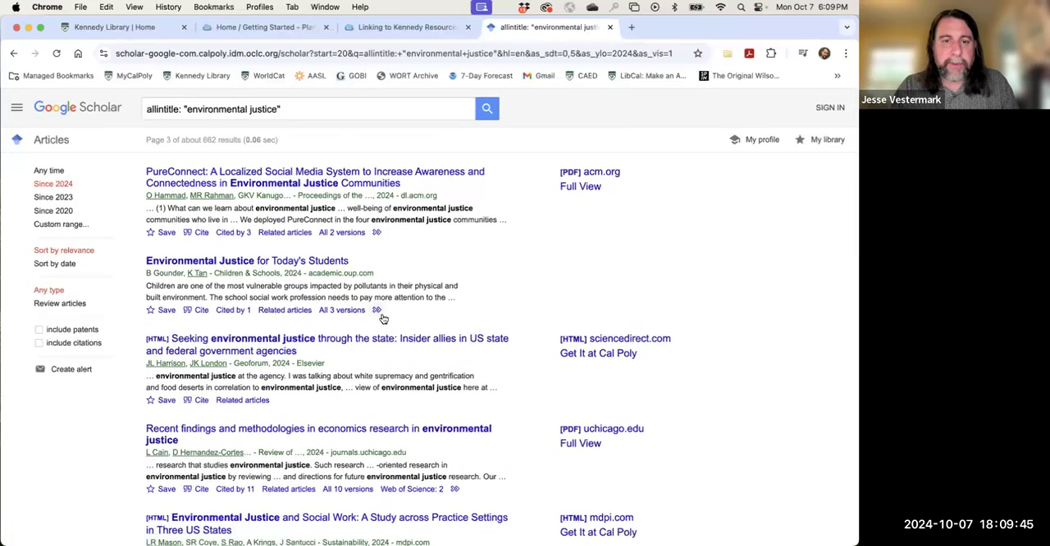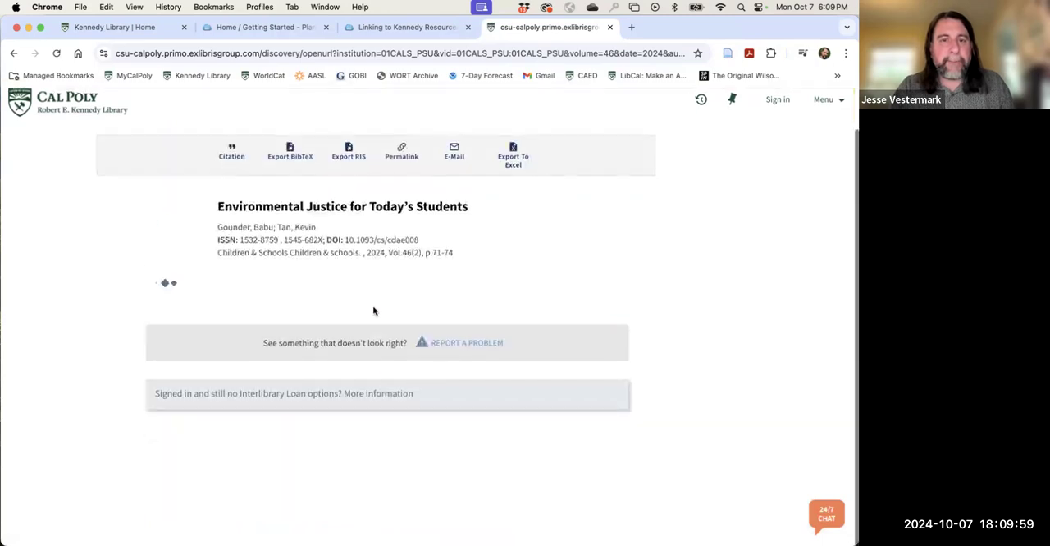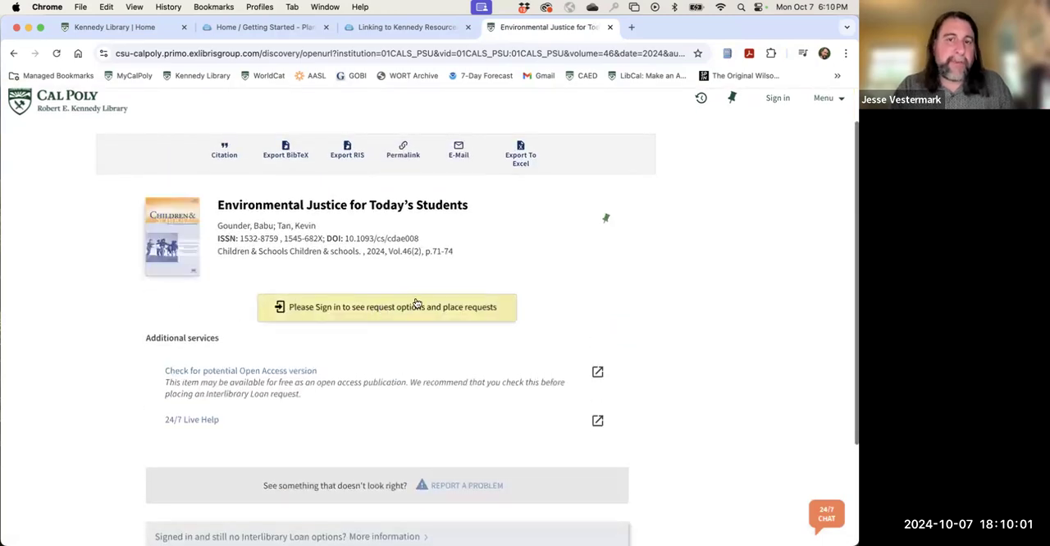And I'm looking for an example here. Here's one. Environmental justice for today's students. Okay, no links to the right, but if I click on these little chevrons, I get the Get It at Cal Poly link. Now, because I didn't see any links to the right, it just probably means we didn't prepay for that article. But there is a fail-safe where you don't have to pay for it still.